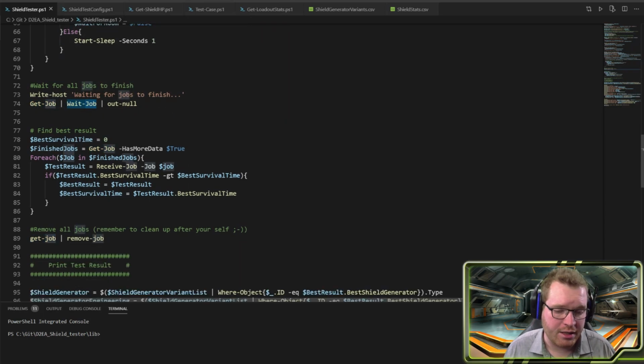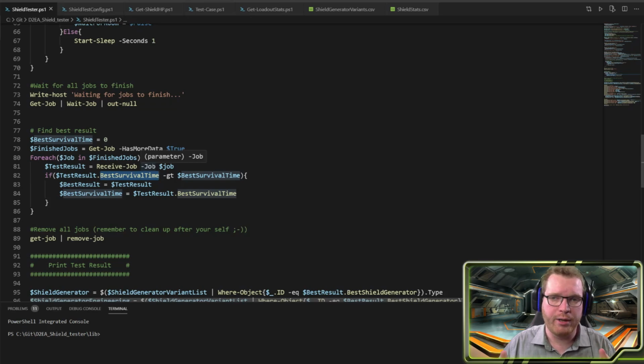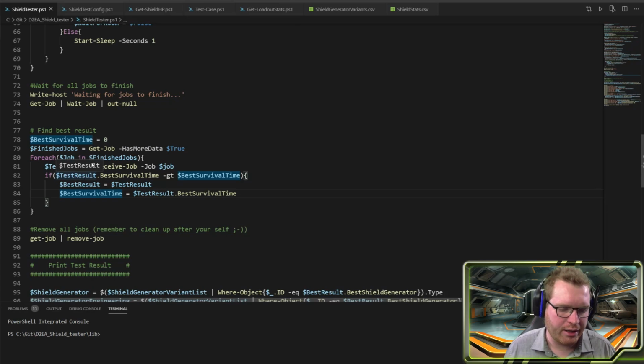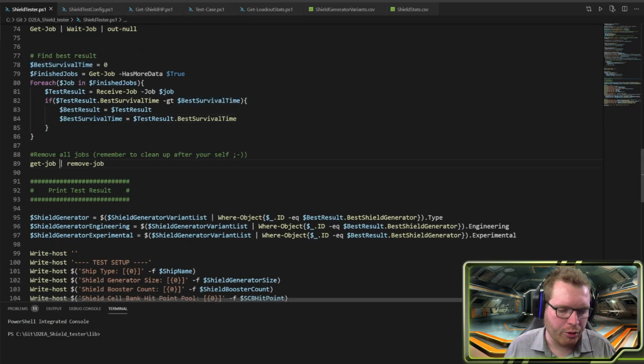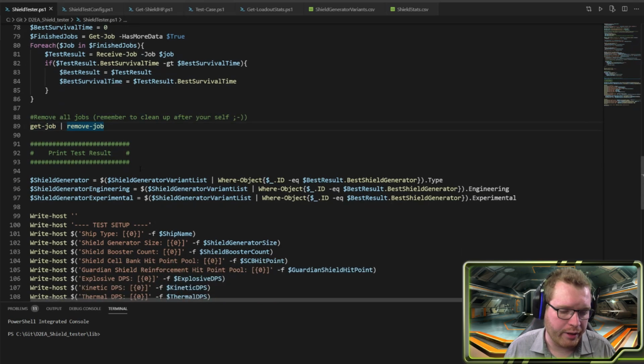And once all jobs have finished, we just read the outcoming data from them. And we read specifically the survival time. And then we just compare all the different threads. So every single job has come back with its best guess on what the best build could be, and then all that is just being compared out here in the main script again to find the actual best result that's then being tested here. We do a bit of cleanup, just remove the jobs so they're not here. If something goes wrong, then it should be gone for next time.